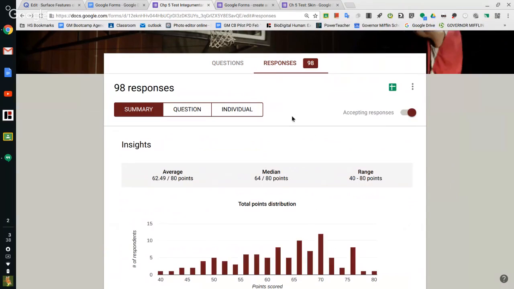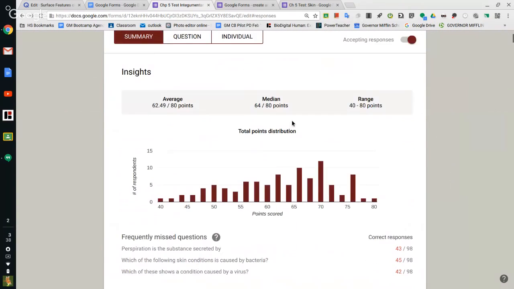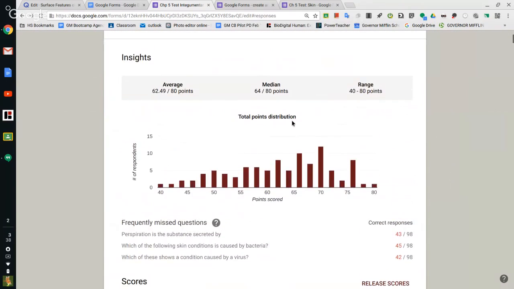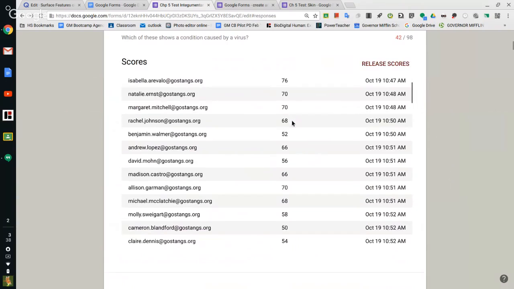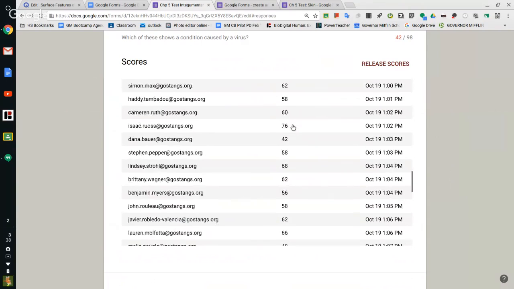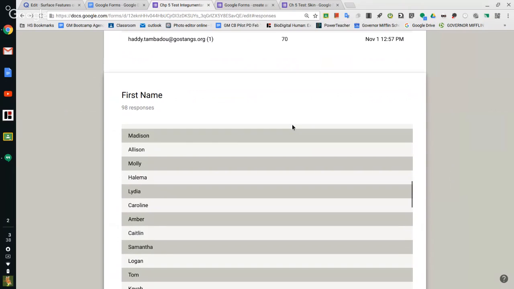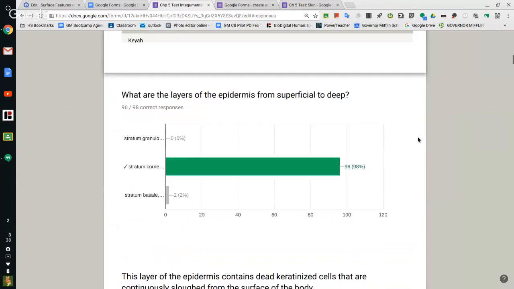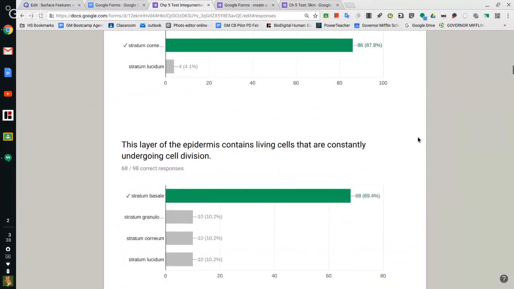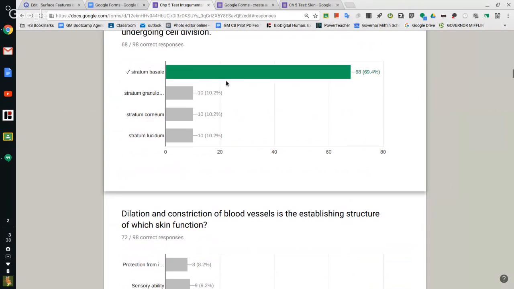So if I click responses, it displays a couple of ways. It'll just give me a summary in general, right? These are all the people, these are their individual scores. And then each question, right? Who got things right, who got things wrong? I wouldn't really care about the first name. And if they got it right or wrong, you know, okay, this is probably a good question. Most people got that question right.